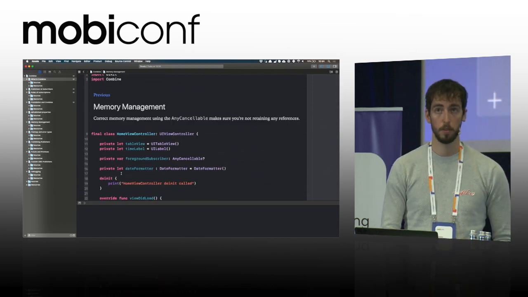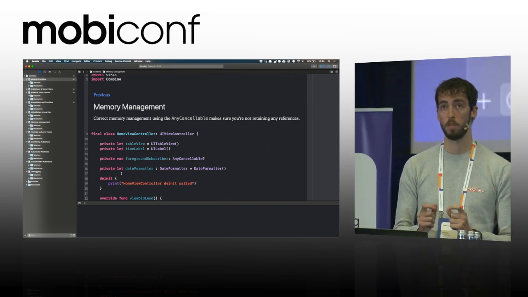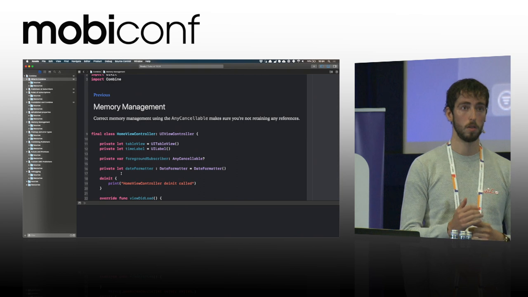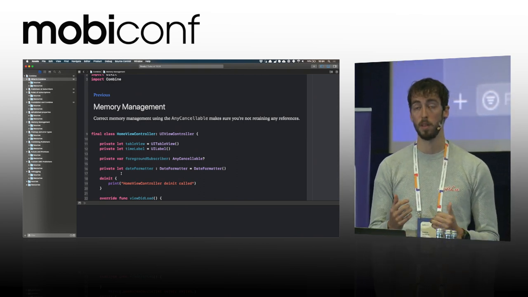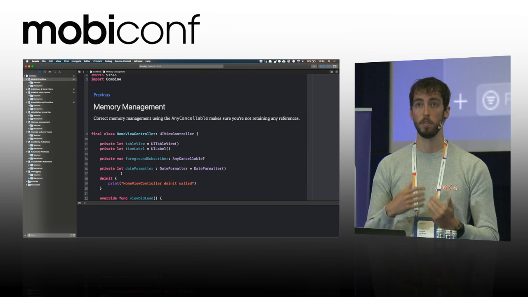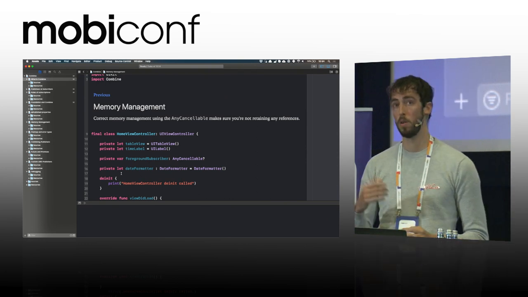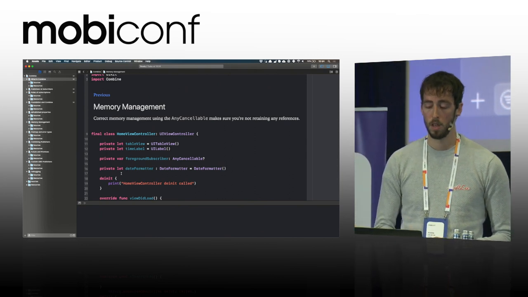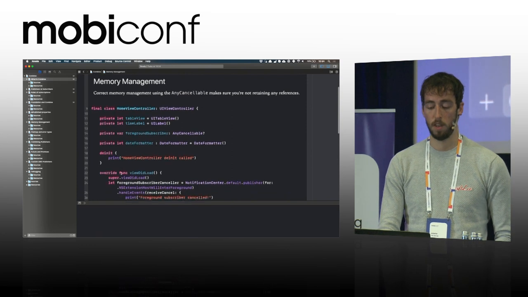Then there is memory management. You need to handle the subscriptions. If you don't save the subscription, your subscription will directly be released, and you will never receive any values. And on the other hand, you can also run into retain cycles. And it's quite easy to handle this, actually.